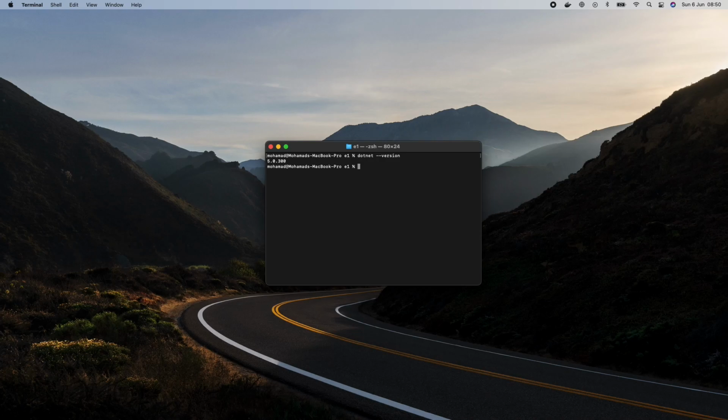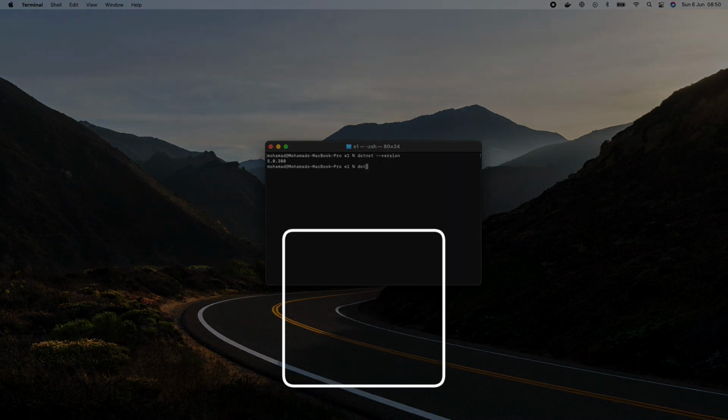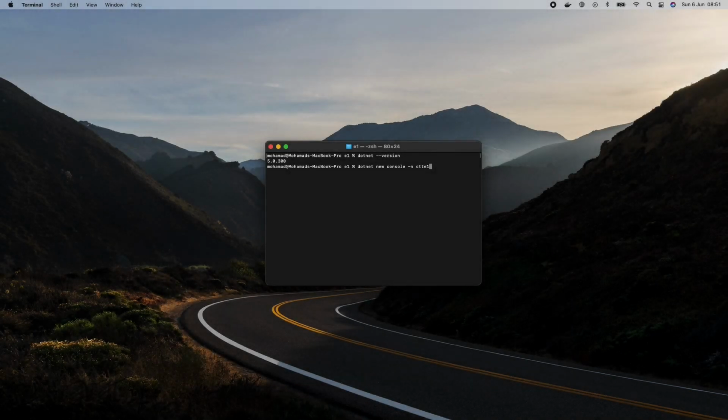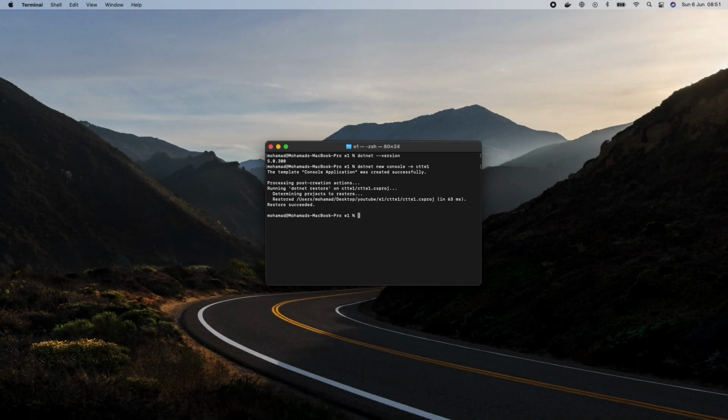Now let's create our project, and we're going to be utilizing a console application to go through the samples. So we're going to be utilizing the dotnet new keyword, so dotnet new console, and we're gonna be giving it a name of CTT, which is coding tips and tricks episode 1. And this will take a few seconds. And now that it has been created successfully, let's navigate to it and open it in our code editor.